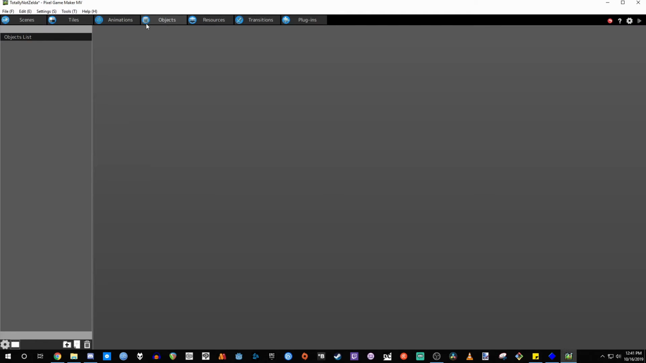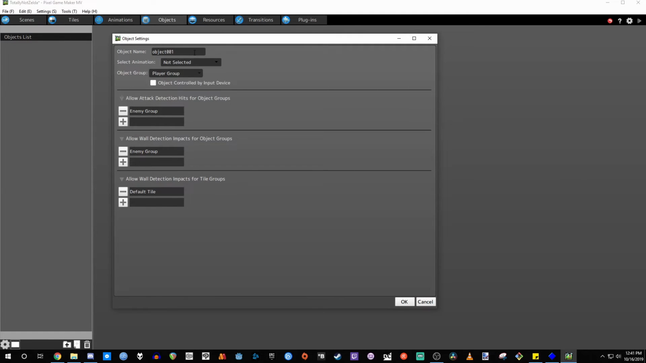You have your objects tab, which holds all your objects. So if I just go, boop, let's add an object. We'll just call this player. You can select what animation he's going to use. You can say what group they're in, which is very important. And then you can make it so that the object is controlled by input device, which can only be done by the player. So if you switch to enemy, you can't do it.